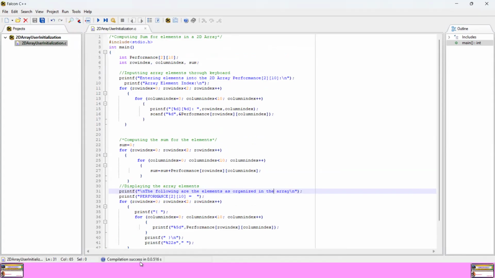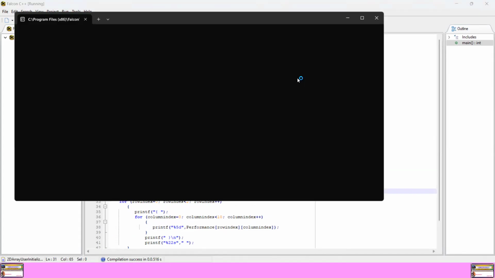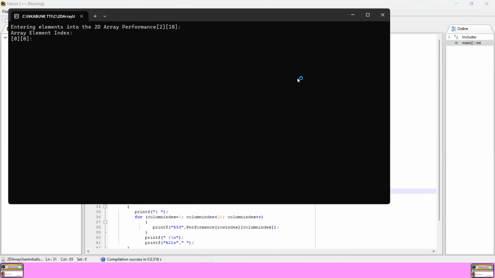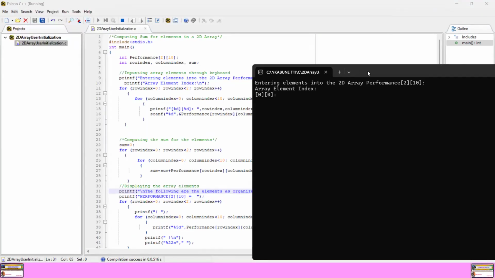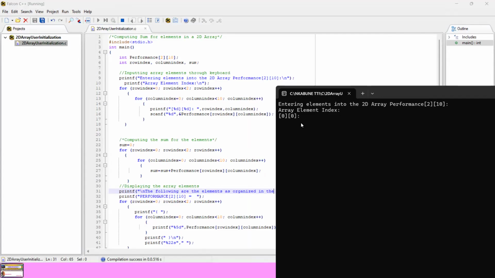You can see that our program has no errors. Compilation success, as you can read at the bottom of our IDE, that is on the Falcon IDE status bar. Let's run this program so that we see how it will behave. So my dear students and the rest of the learners, you can see that the difference between this program and the other one which I've demonstrated is that this program is giving you the opportunity to enter the values.